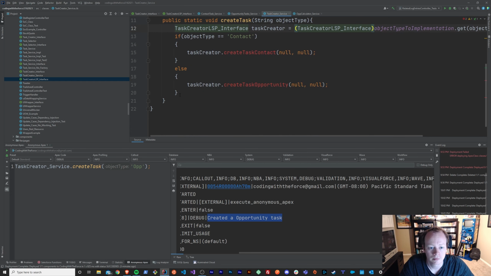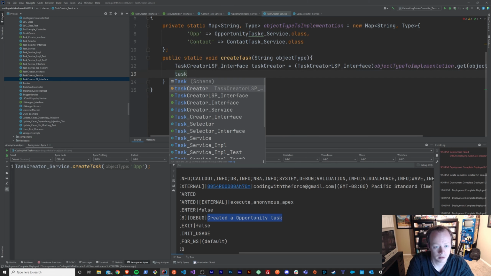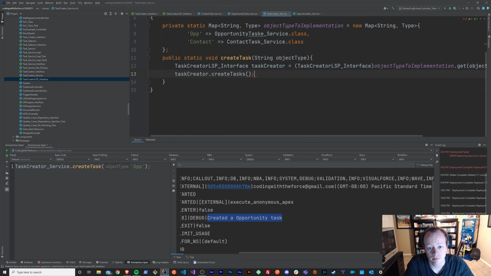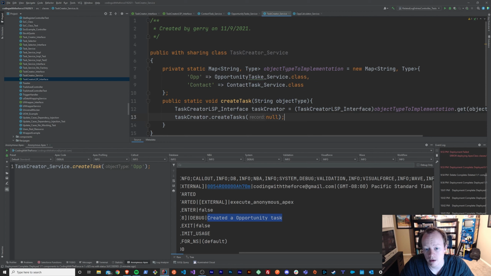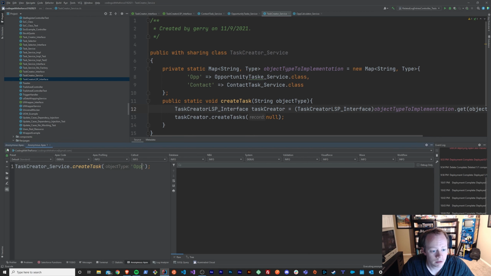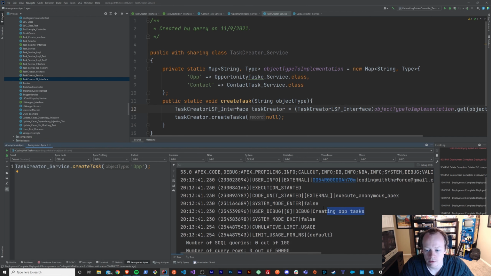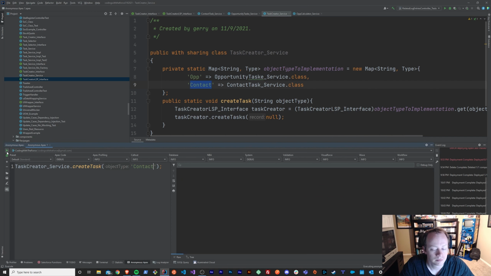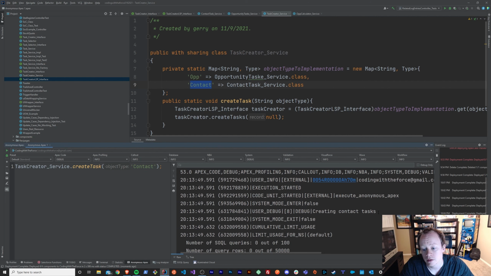And we now just do task creator dot create tasks. And of course, I'm just again going to pass null so that I don't actually have to create a record and waste your time doing that. And let's just save all this stuff and see how it runs, right? So now, regardless of whether I pass op, in which I get creating op tasks, or if I pass contact, there are no errors thrown. I get a different thing for each one, and we're abiding by the Liskov Substitution Principle.